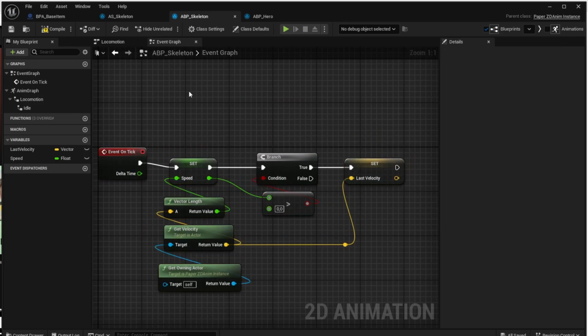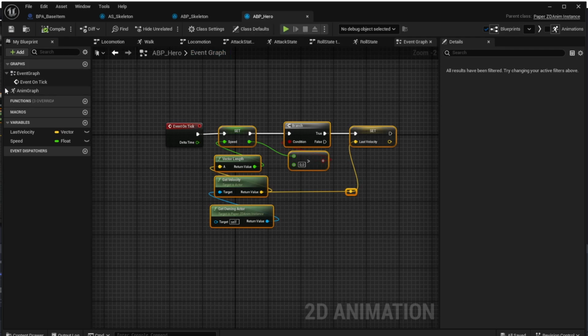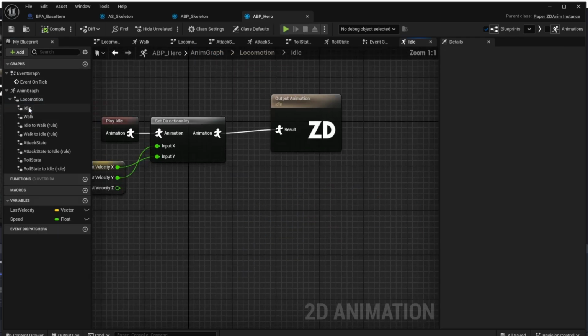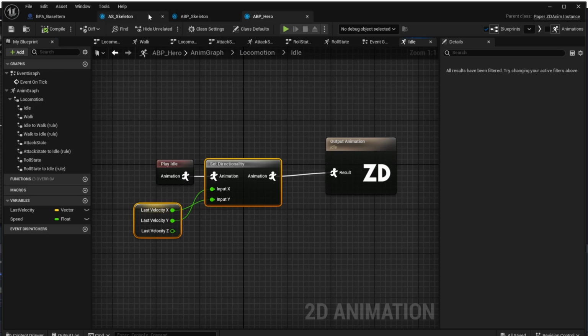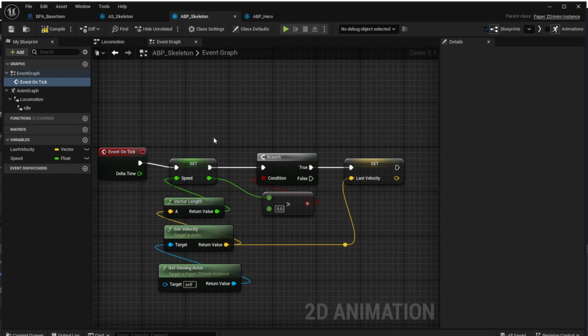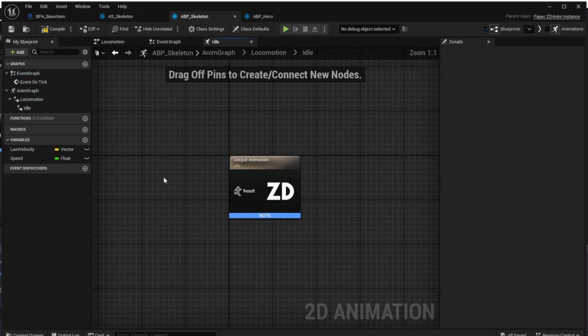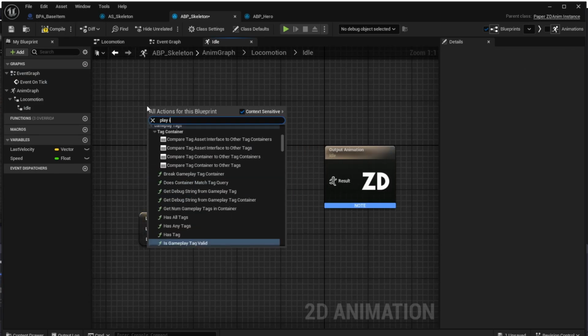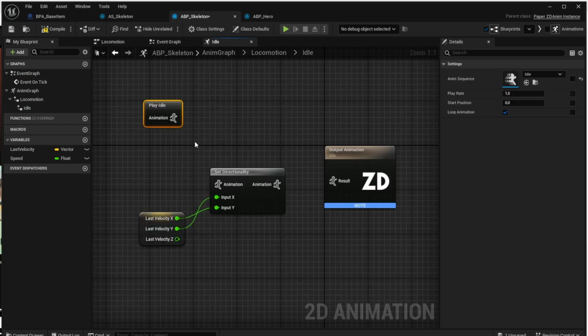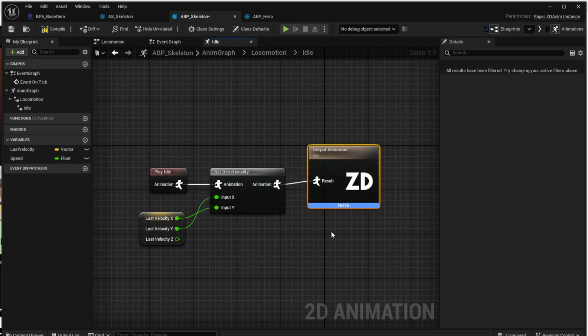Now let's go to the animation blueprint hero and open its anim graph, locomotion and idle. And we will copy the set directionality and last velocity get action. And we will add it to the skeleton idle state. And we will also add the play idle animation and connect it to the set directionality, and set directionality to the output animation. That way we will play the idle animation for the skeleton depending on the direction the skeleton is facing.